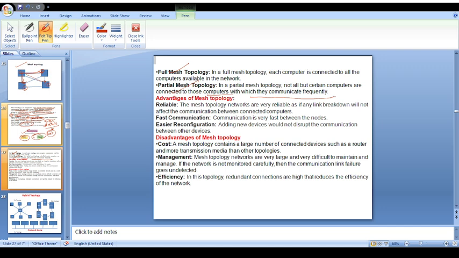What are the advantages of mesh topology? Mesh topology is reliable. It has fast communication. It has easier reconfiguration. Reliable means if any link breaks down, it will not affect the communication between connected computers. Fast communication means it is very fast between the nodes. Easier reconfiguration means if any new node is added in the network, it will not disturb the communication between other nodes.